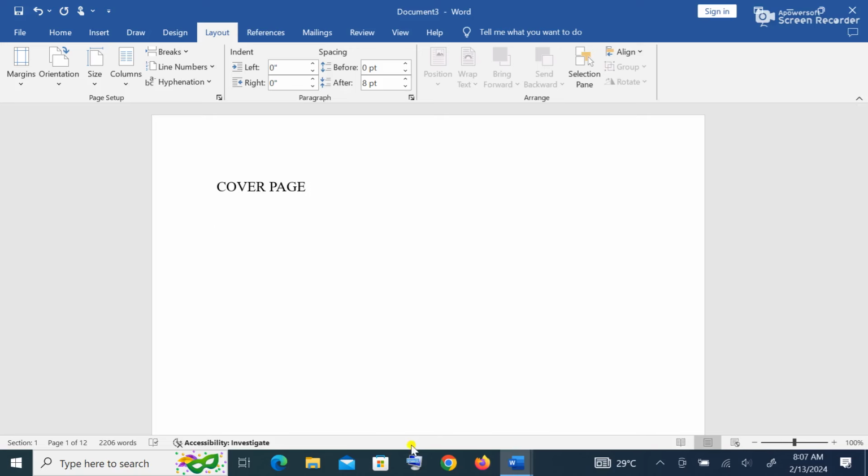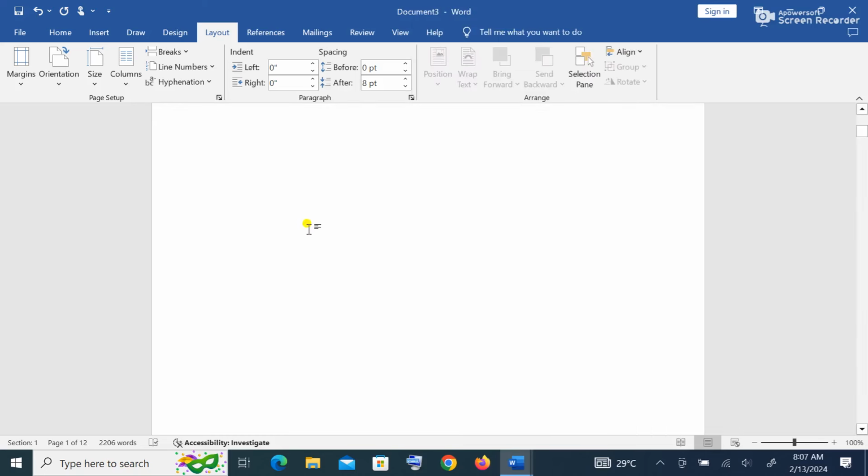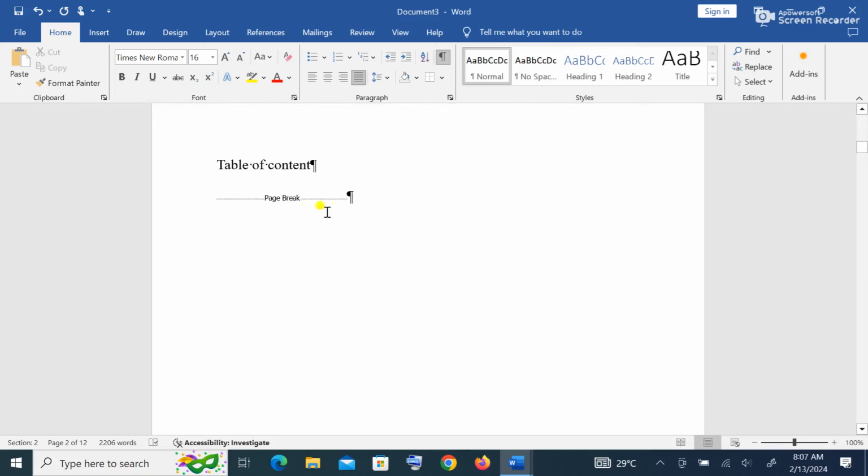So let me right click in the status bar and go to sections and see. In the status bar, I am in the first section now. So let's come to the Home tab and click on this symbol here to tell us what is happening. The symbol tells us that there's a section break here, then a page break.